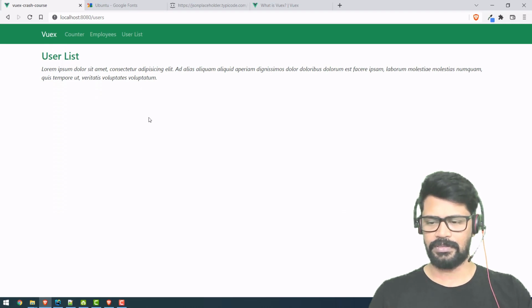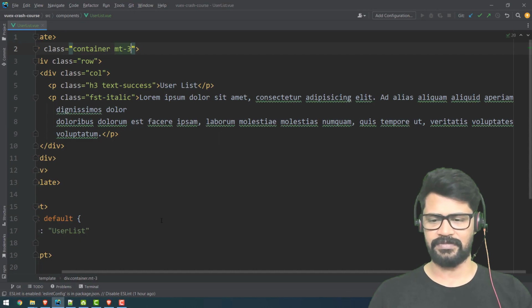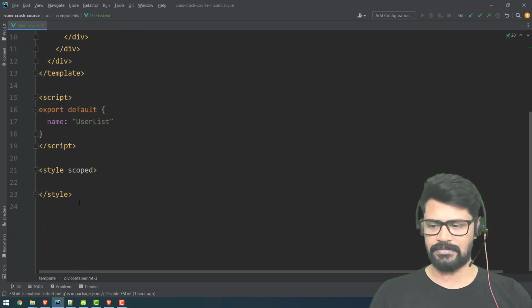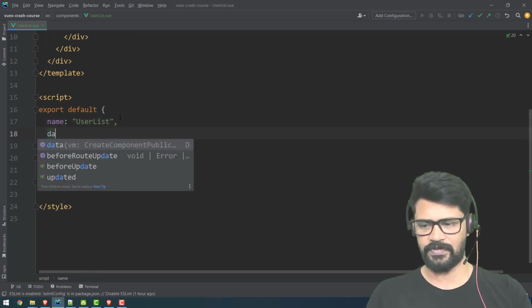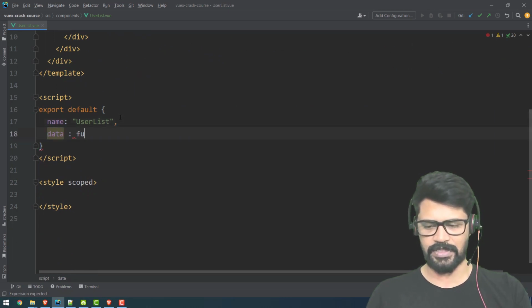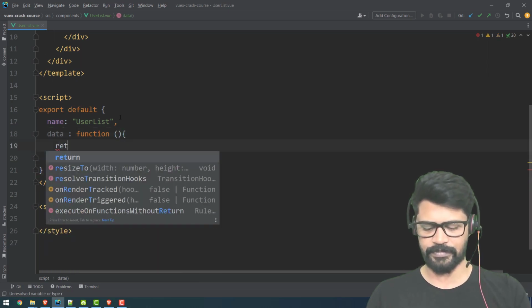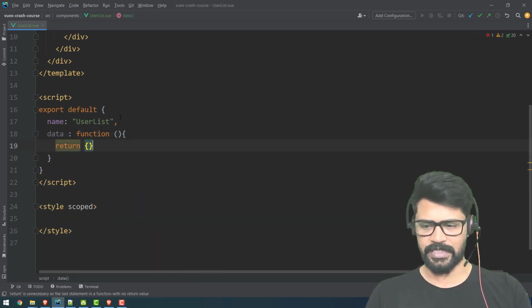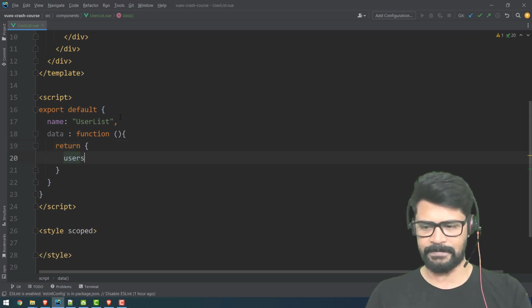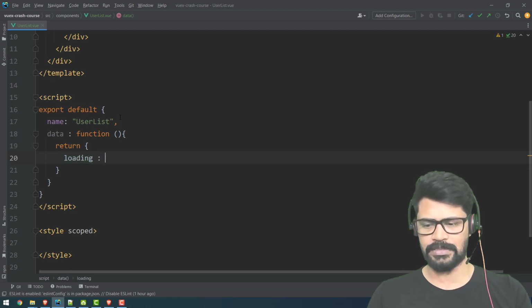Under that, I have to fetch data from the server, so that I can create a state. First, data is actually a function, and this function returns the state. What do we use? Loading is false.